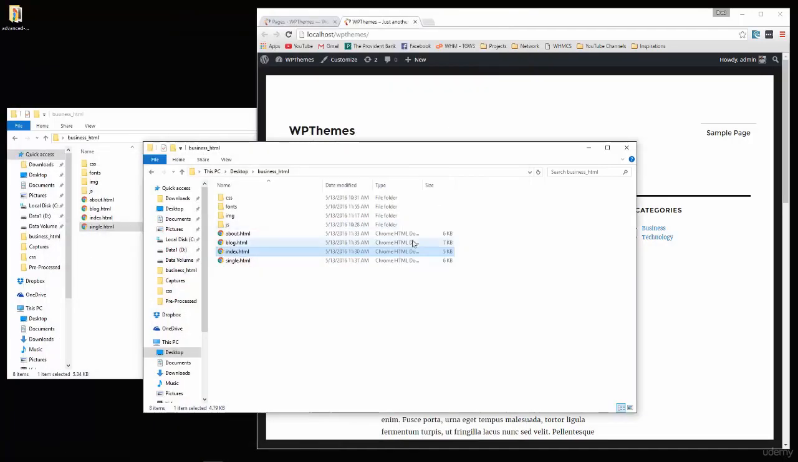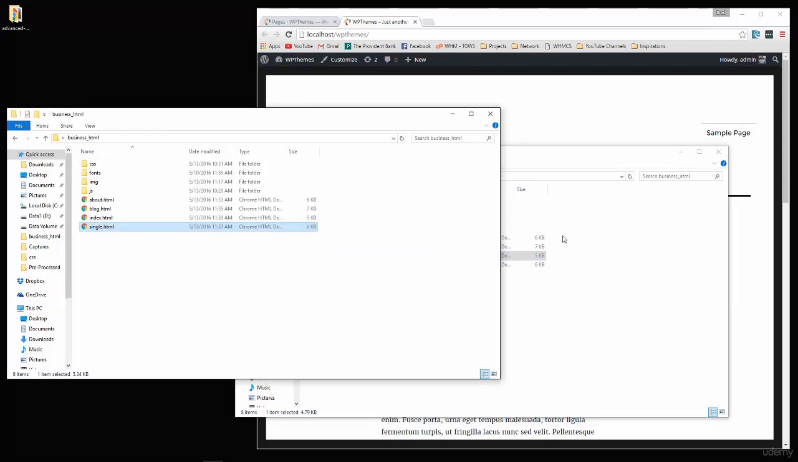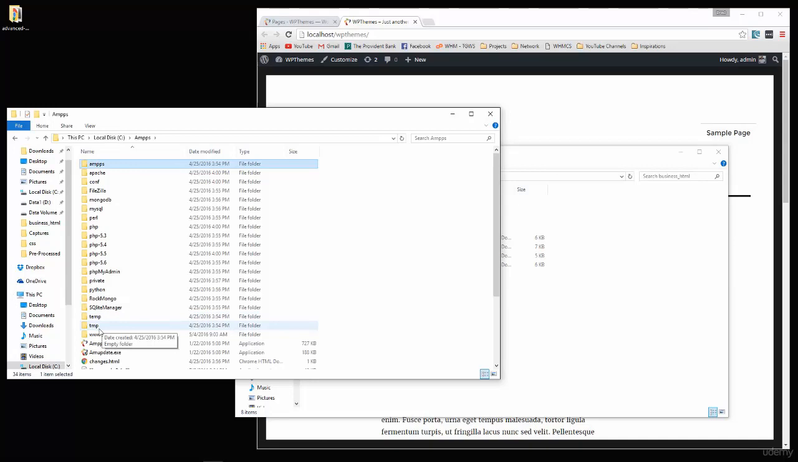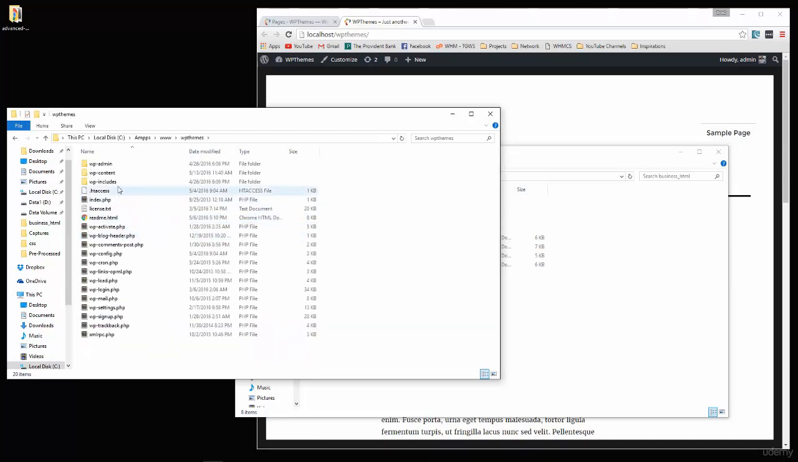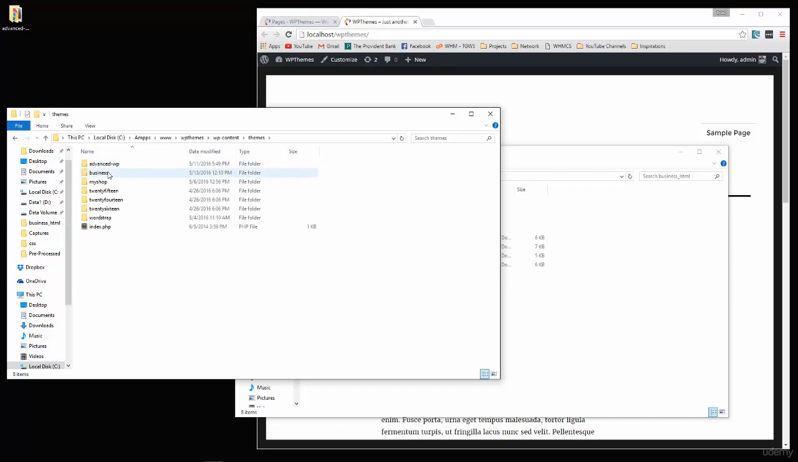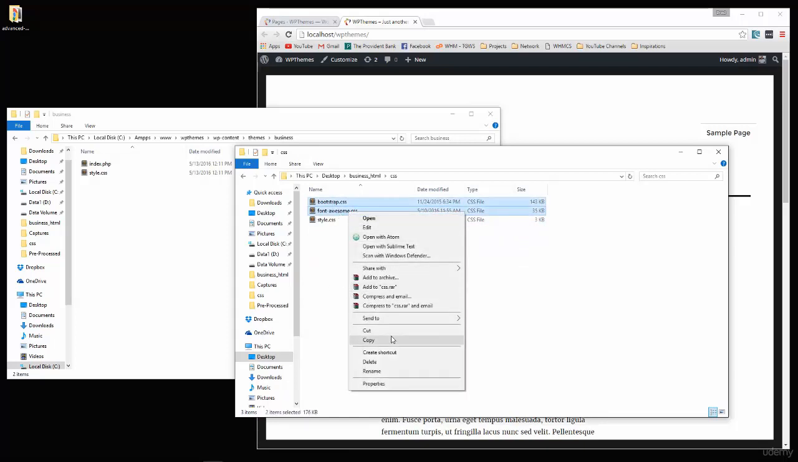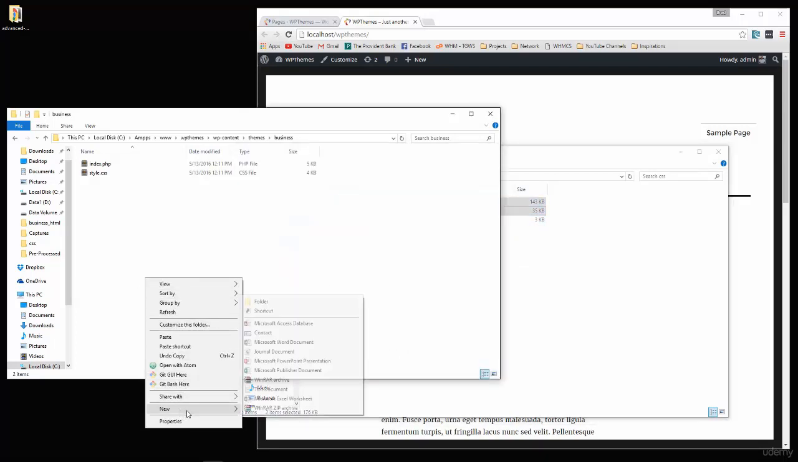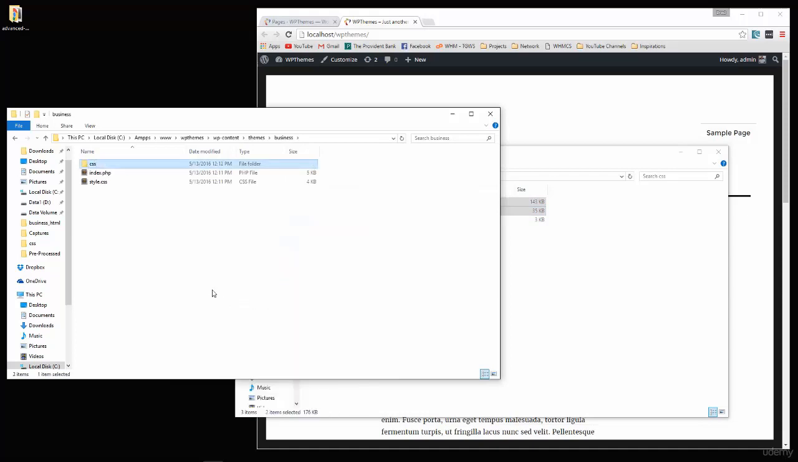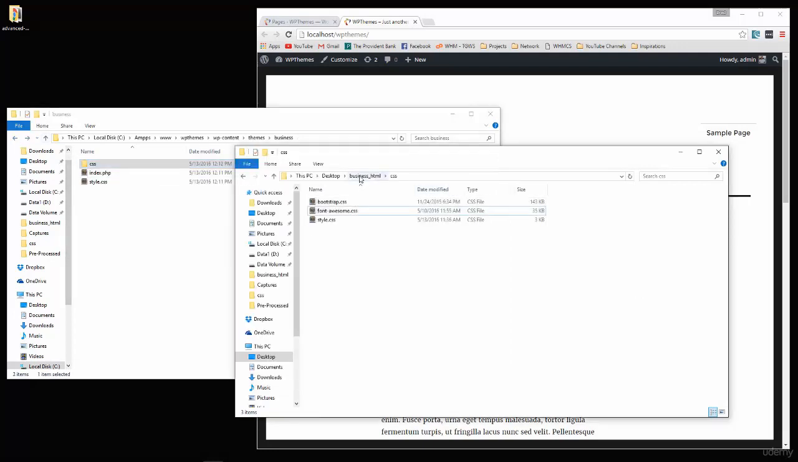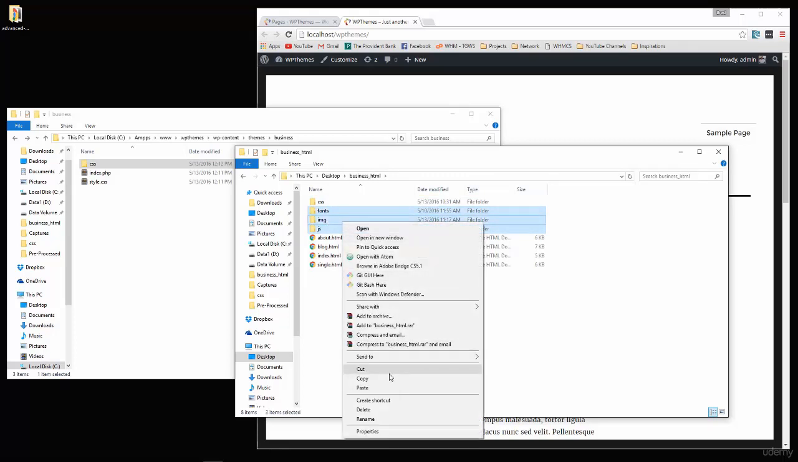Okay, now we want to bring over some of these files to our theme. So you want to go to your WordPress installation, and we're going to go into themes and then business. We're going to bring over the Bootstrap and the Font Awesome CSS files into a folder called css in our theme. Okay, we're also going to bring over fonts.js and the image folder.